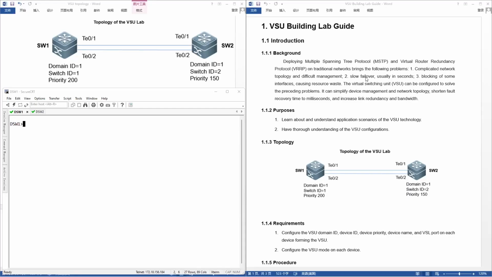Okay, now let's see the basic VSU lab guide: how to add the configuration on two switches, then we can form the VSU successfully. And here, the left one is the topology. We have two switches, switch 1 and switch 2, and we use two links to connect with each other.